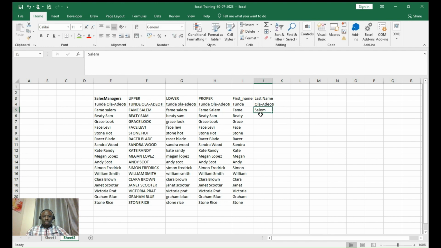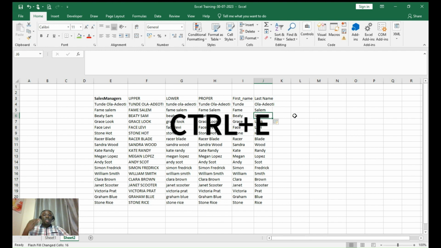I made a mistake there, because it has given me my opportunity. I missed it, but I'm sure there is a shortcut for it, which is Control E. So just in case you're expecting it to bring your flash fill and it's not because a name is there, you can use a shortcut called Control E. Control E would help you to flash fill at once. That's the shortcut for flash fill, Control E.